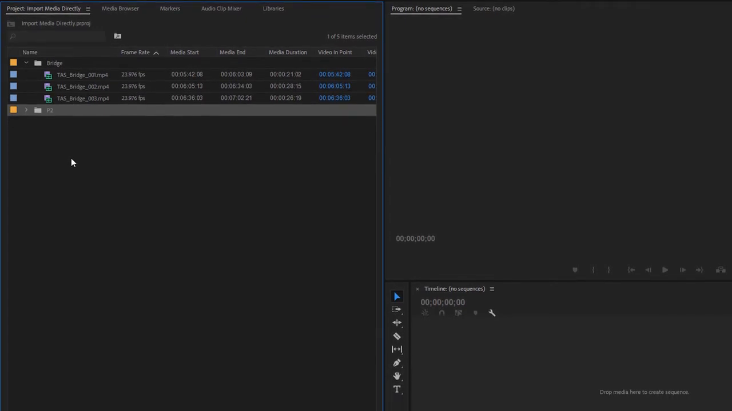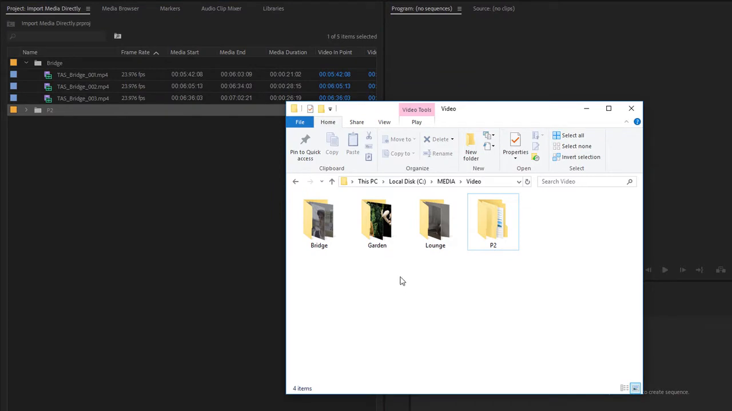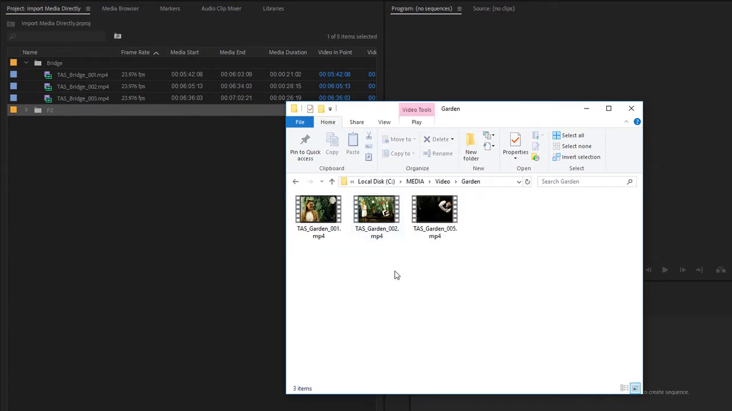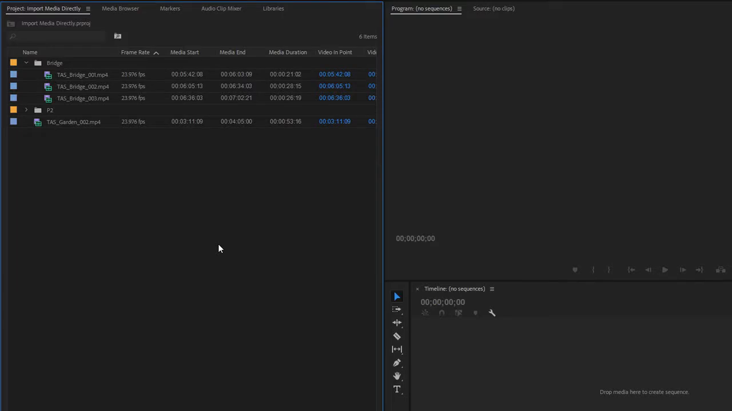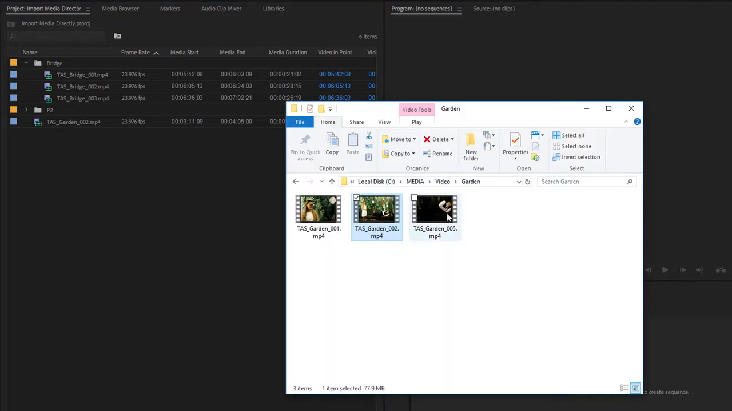Now I'm going to toggle back to my media. I'm going to browse inside this Garden folder, and let's say I want to import this Garden 02 clip. I'm just going to drag this straight into Premiere Pro. And there it is, imported. This really is the same outcome as going to File, Import, or double-clicking on the background of the project panel. I can, of course, also drag whole folders in.